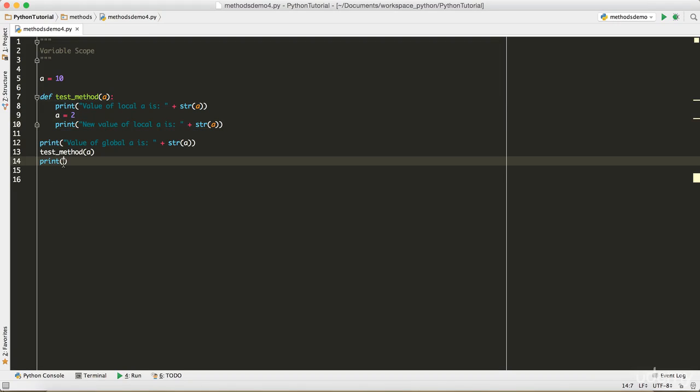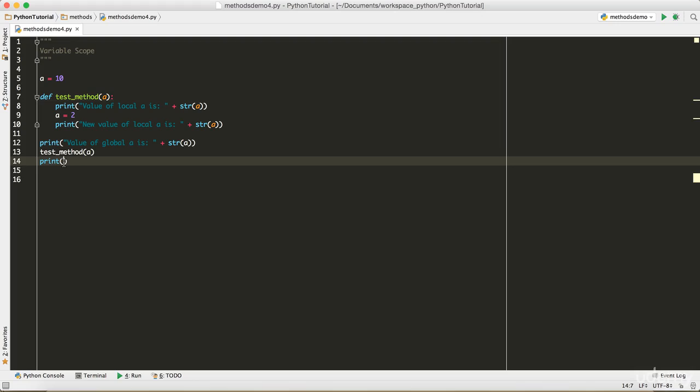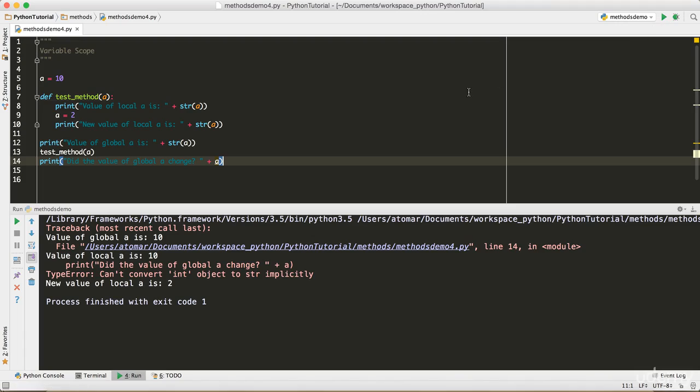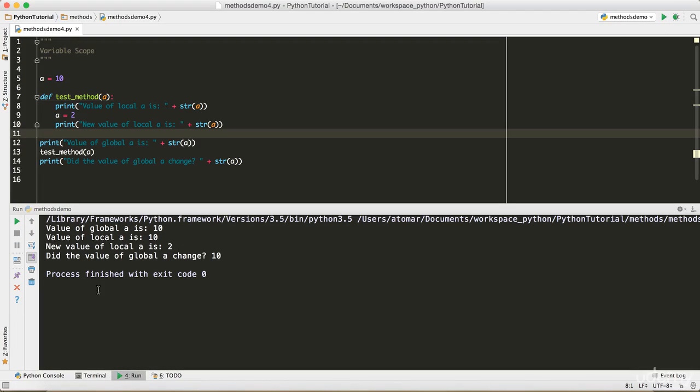And then let's see if the value of our global variable, which was defined outside the method, changed or not. So did the value of global a change? Let's do this, plus a, and run the code this time. We should see some interesting results. Again, typecasting, sorry guys.